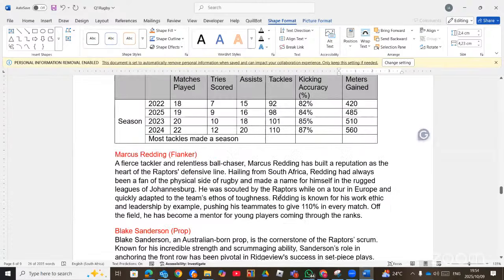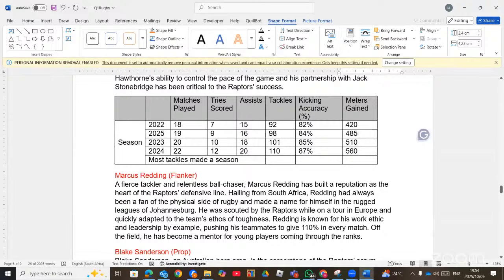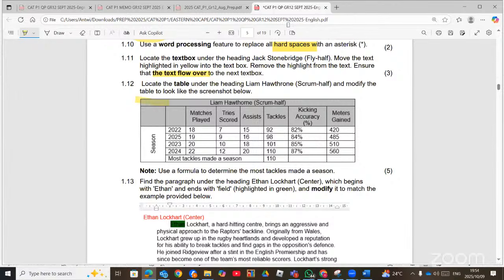So let's check. The first thing is there is another row. So we have to add this row. So we click there. Like I always say, when you click on the table, it's going to give you table design and table layout. So we go to table layout. That's where we can insert row above. So we can have another row.